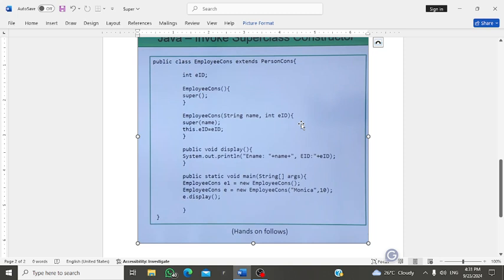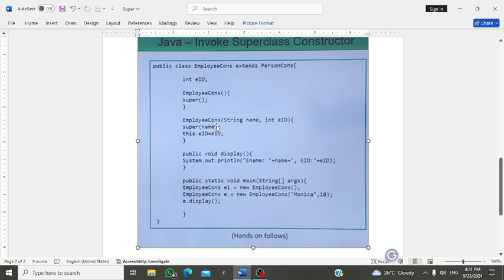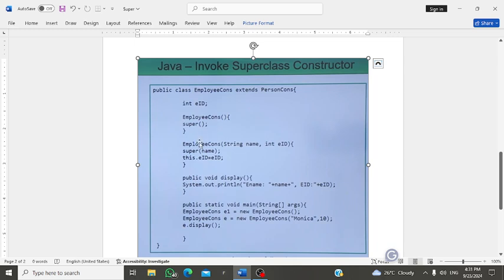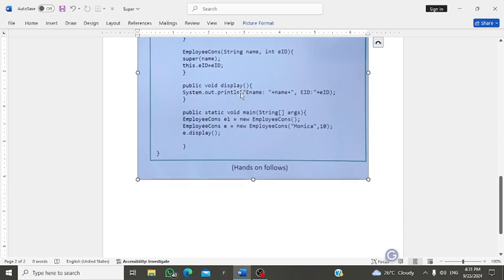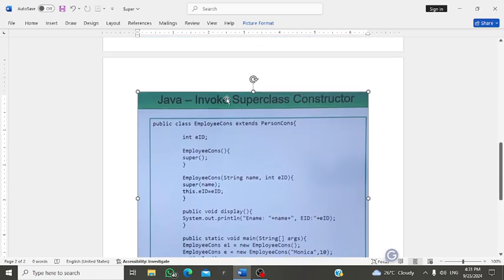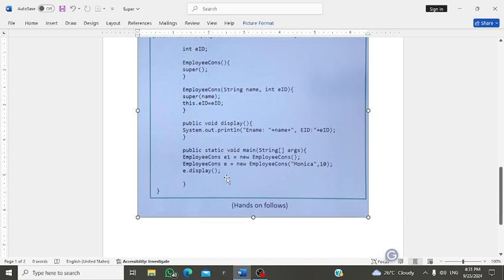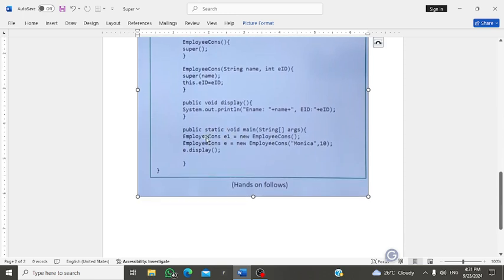Here I call the parameterized constructor of the superclass with the help of the super keyword, and with the help of the this keyword I represent my subclass instance variables. Next is the display method. This is only the EmployeeCons method. Then I create one object of my subclass, and with the help of that object I call my subclass method.